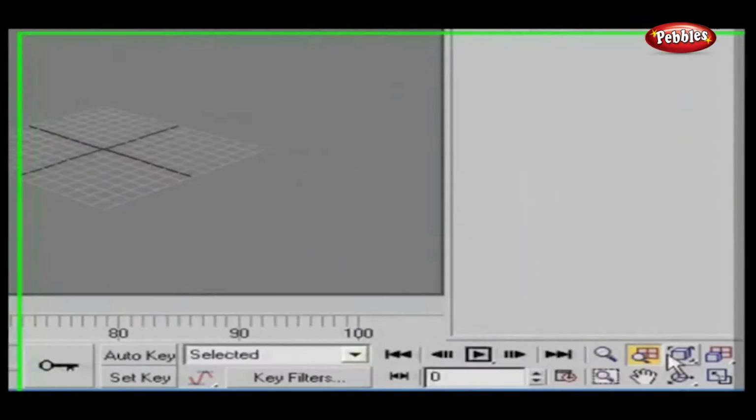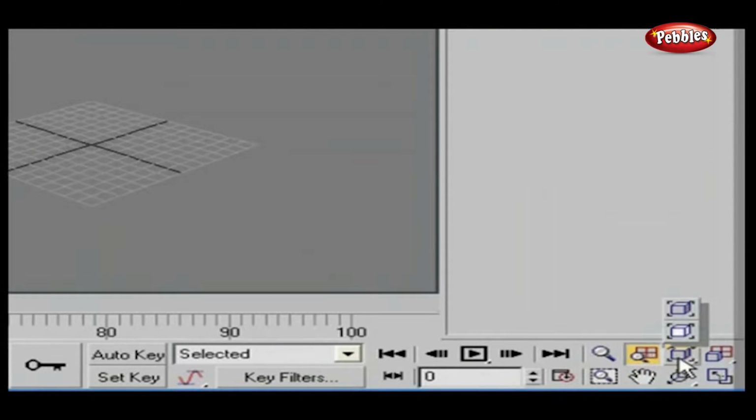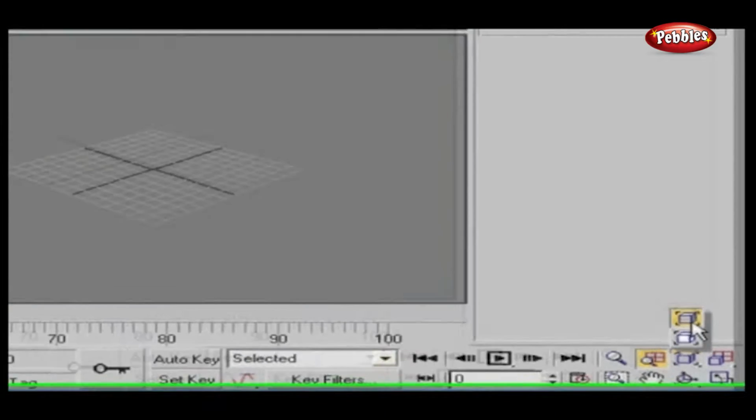Zoom Extents selected. Here are 2 tools placed one below the other. Click on it and hold there, and you can see the other tool also. Let's look at them one by one. Zoom Extents. If you want to magnify views of all the visible objects in the scene that are shown in single viewport, then this option will work the best.